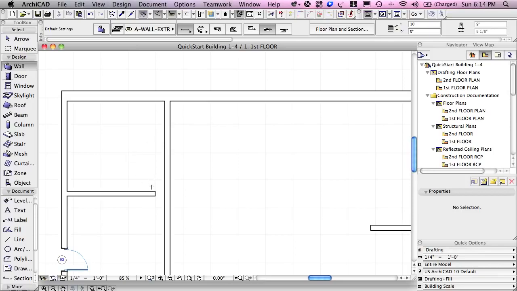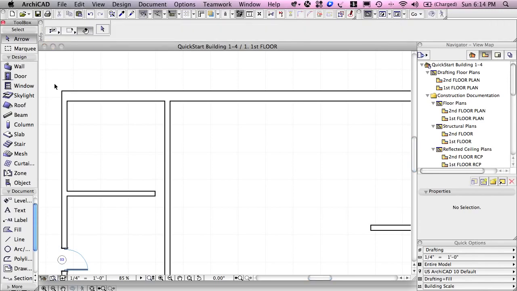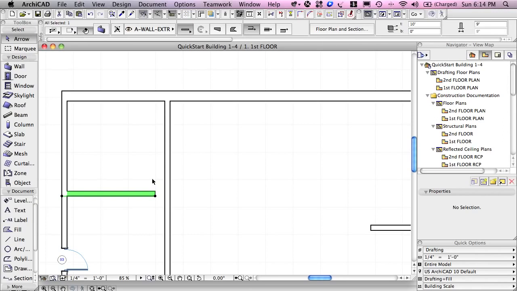Now how do I make this wall here connect to that one? Well, I'll go to the arrow tool to select it. I'll go on top of this wall to highlight it by clicking it. It has the green indication showing that it's selected, and you can see in the info box that there's one wall selected.